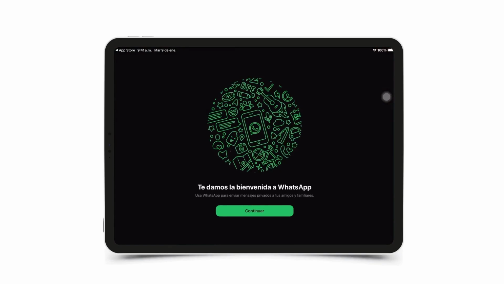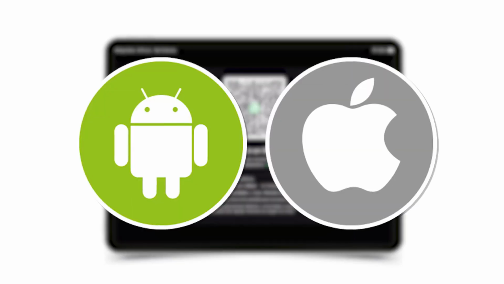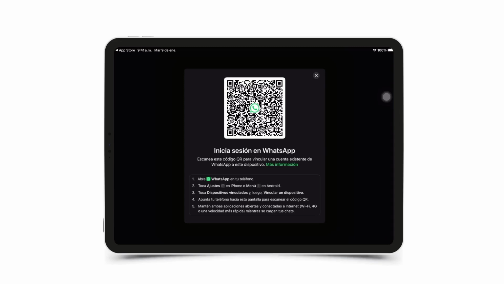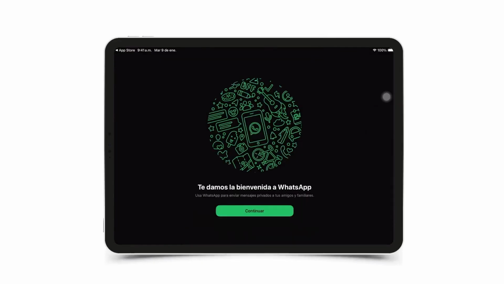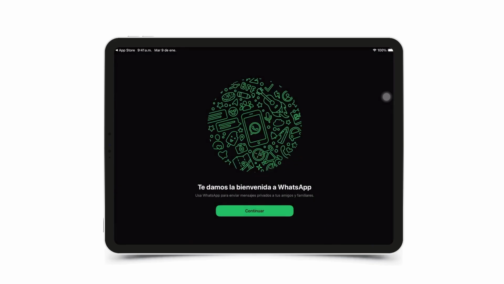And basically, the downside is that when you tap continue, you won't be able to sign in directly with a phone number. Instead, you need to already have WhatsApp on another phone, whether it's Android or iPhone, and add this session to your linked devices, scan the code, and then you'll be able to access WhatsApp directly. But for now, we can have WhatsApp directly with the phone number registered here on our iPad. So it's a drawback, but at least we finally have the official version in the App Store.